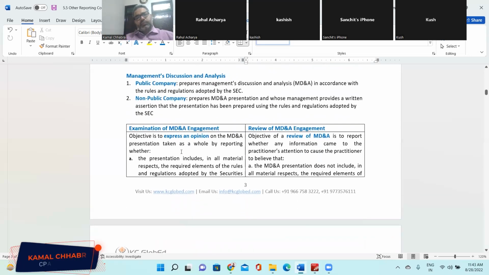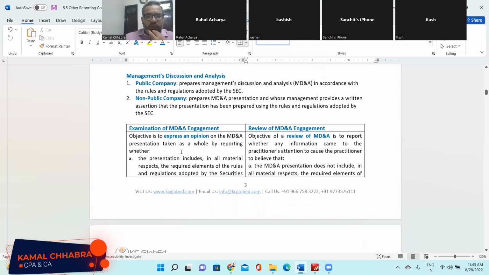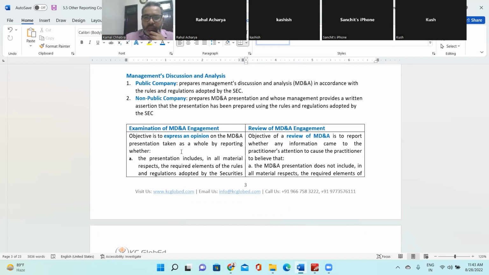Yes. Right. First one is management discussion and analysis. So for a public company, preparing the management discussion and analysis is in accordance with the rules and regulations adopted by the SEC. So who will be preparing the MDA? Management, right? How do they prepare the MDA? Based on the rules and regulations issued by the Securities and Exchange Commission.